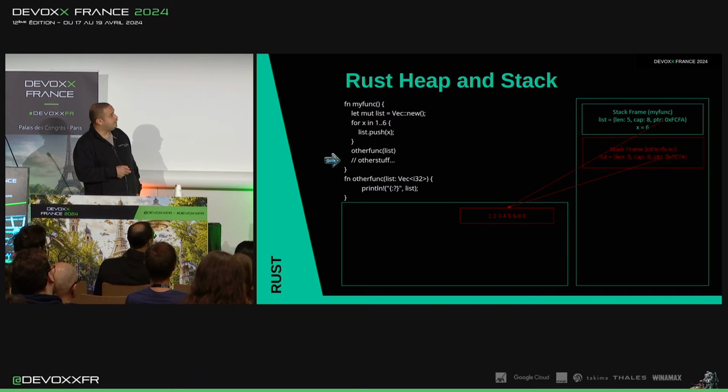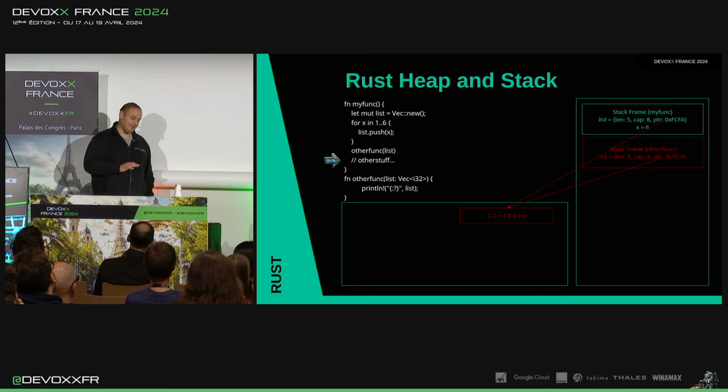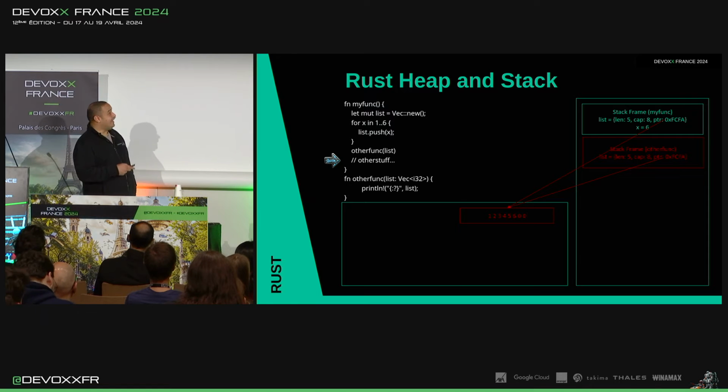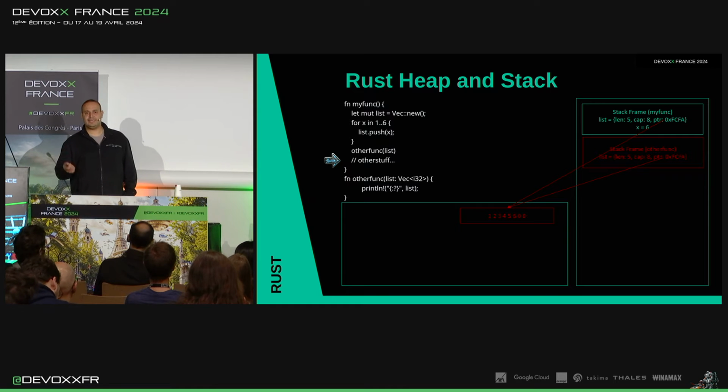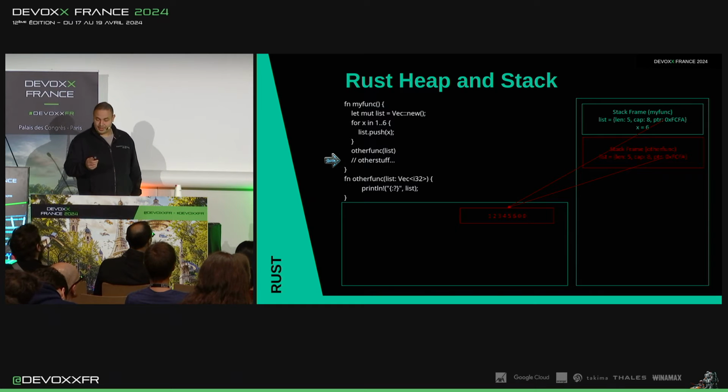But the problem is you are here and you still have a pointer to a memory address that is not valid anymore. If I try to use the list here, what is going to happen, and that's one of the most amazing things about Rust, it's going to give you a compilation time error. It's going to say, hey, you are trying to access something that is no longer available. It's outside of the lifetime, so you are not able to access that. So it doesn't matter if this is pointing here, because it's not going to compile anyway.